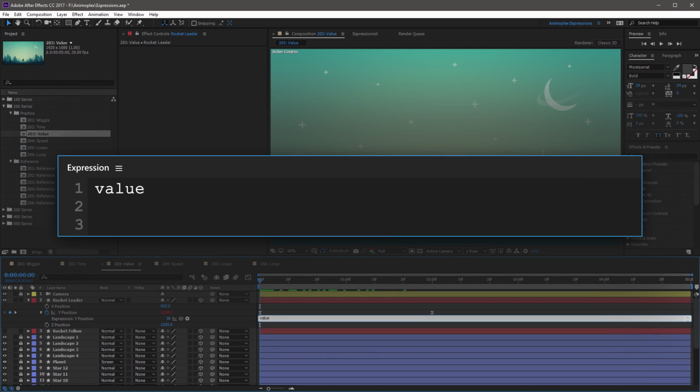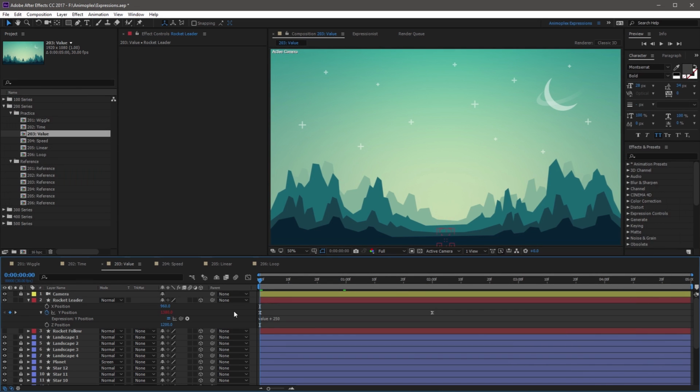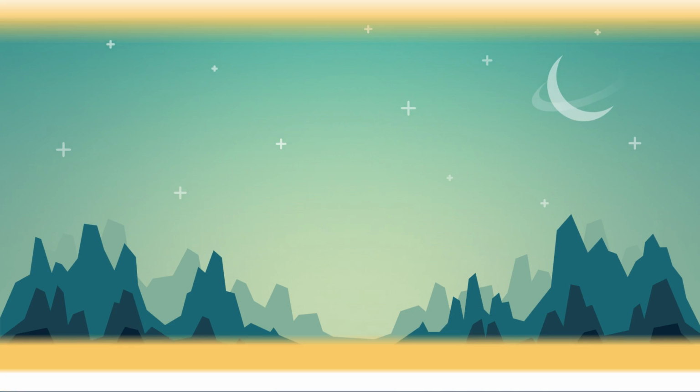But now that you have this value as our anchor, so to speak, you can begin to manipulate this value by using an addition operator and then a value of 250. So when you click away from the expression field, you'll notice the rocket has now shifted underground by 250 pixels. And now if you RAM preview the scene, you'll notice the rocket still uses the keyframed launch values while offsetting it by 250 pixels.